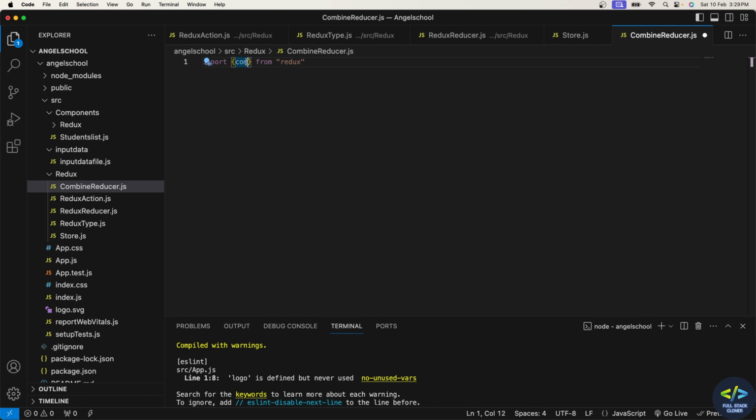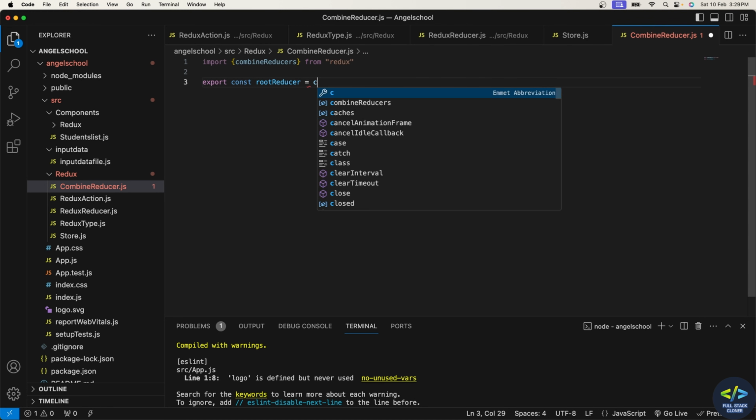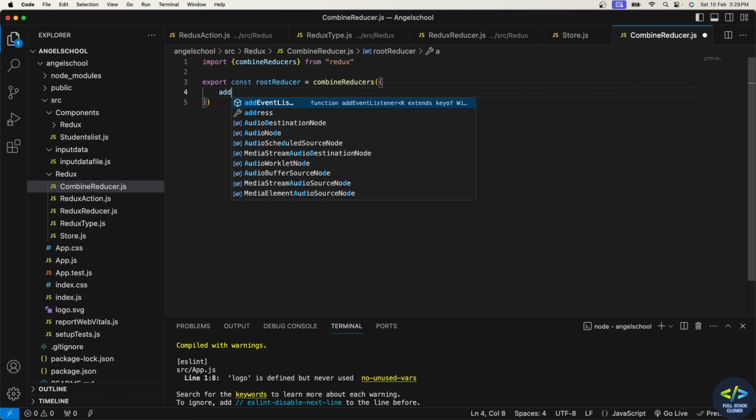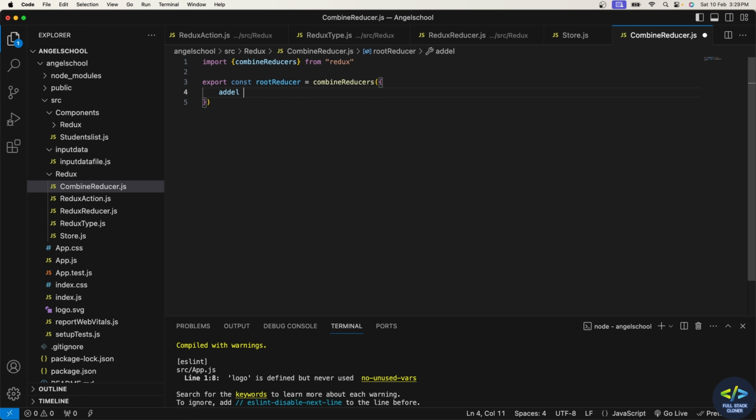So this combine reducer method will be used in order to combine all the reducers and pass them to the store. Since we have only one reducer here, we don't have any problem. But in real world examples, in real time projects, there will be lots of different reducers which are to be joined. So that is why we use combine reducer.